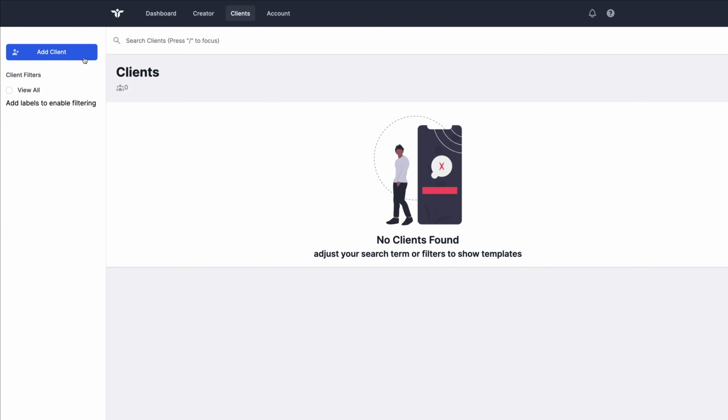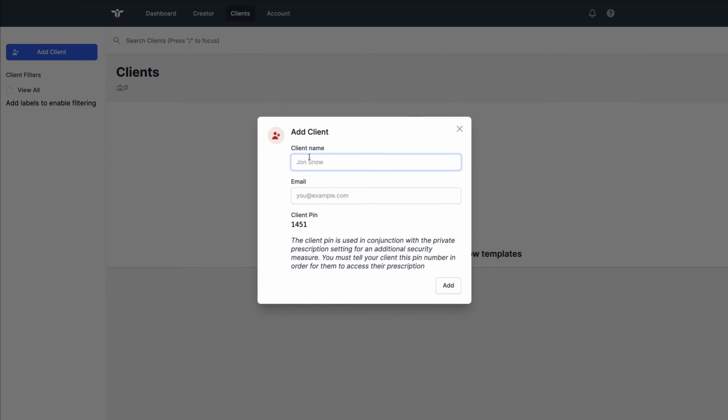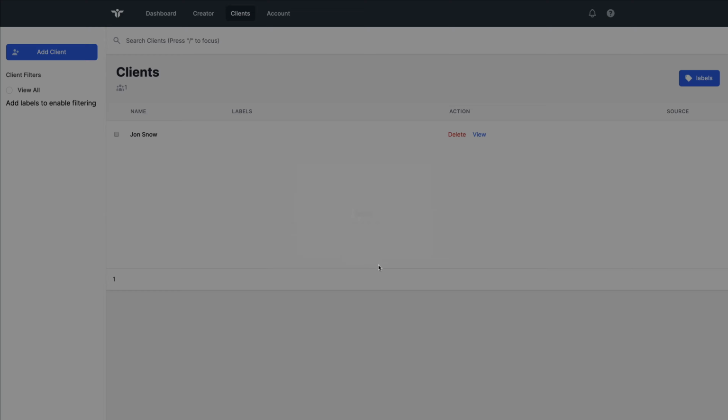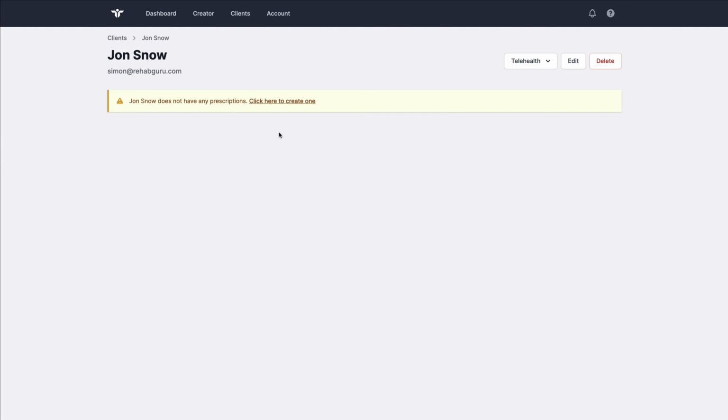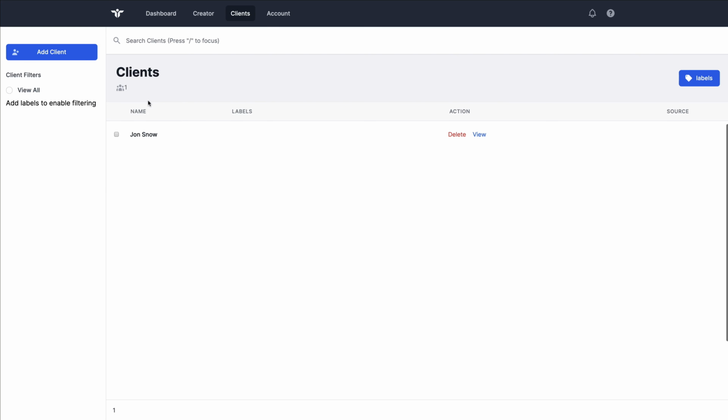On the clients page, this is where you can manage all of your clients within Rehab Guru. And they can be added as quickly as that. You can view the client's details from clicking on the View button, and also click back to the full client page by clicking on the Clients button.